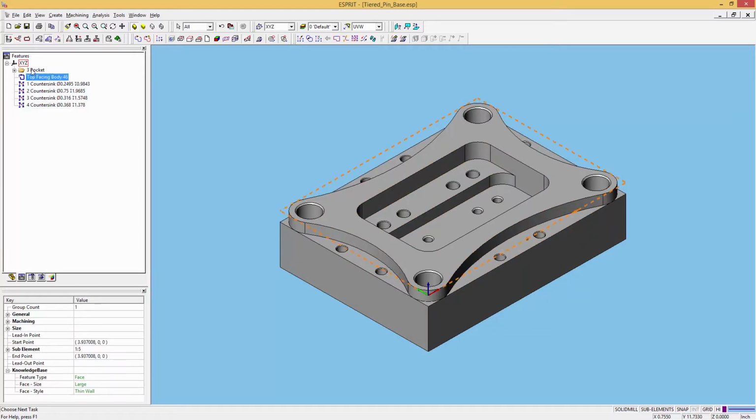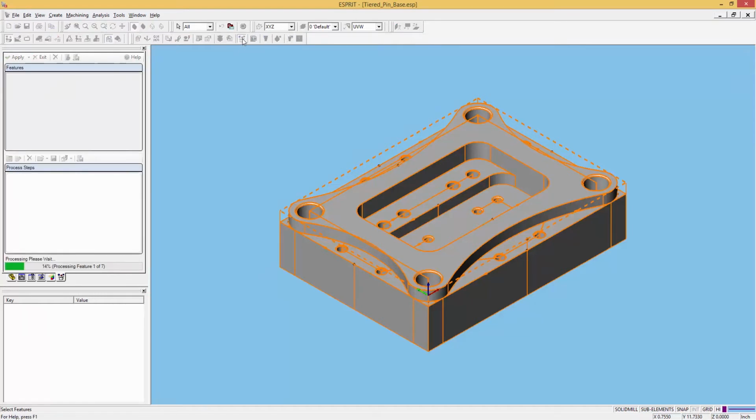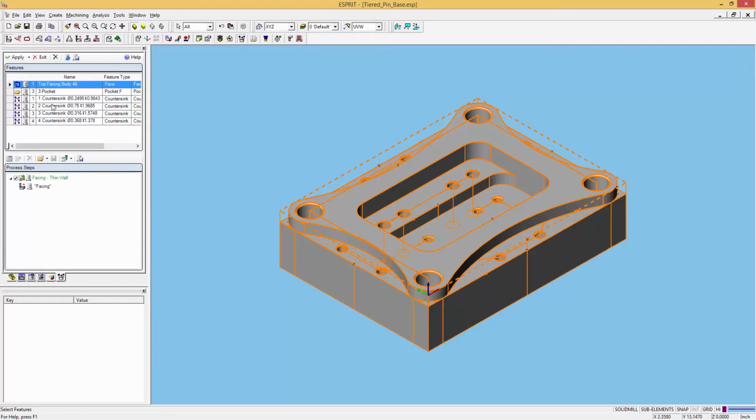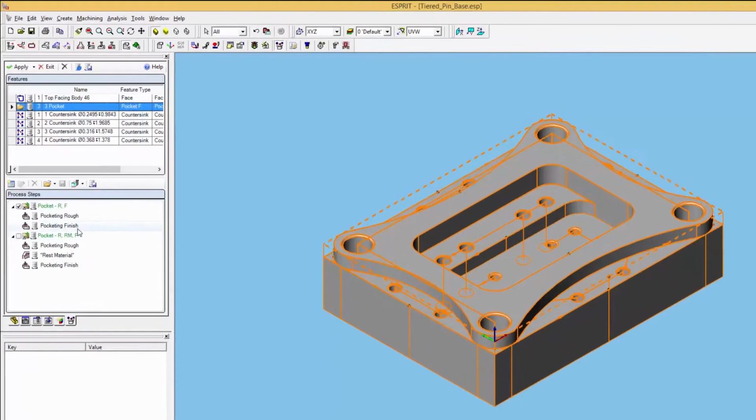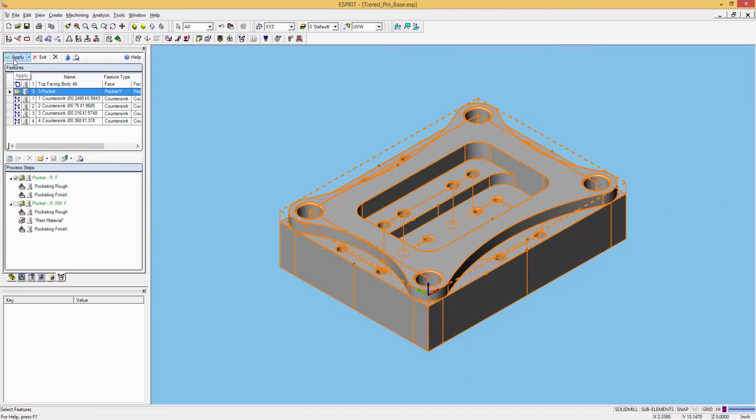So let's select the features in the order that we'd like them to be processed in, move to the common machining toolbar, and over to the process manager. Here, our recognition rules are associating the appropriate features with the correct operations. You'll see our pocketing operation is going to be a rough and then a finish. Let's go ahead and apply these operations and see what the result looks like.